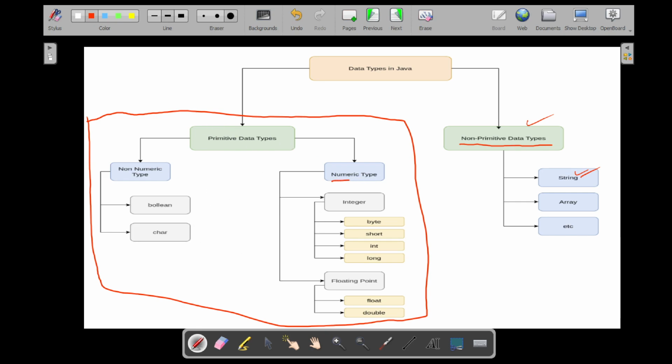So obviously in numeric types we have byte, short, int, long, and these all are integers. I know it's kind of confusing. Even int is an integer, short is an integer, byte is an integer, long is too, but have patience with me. I'll show you why all of them are integers, right? Then we have floating point numbers. We have float and double.